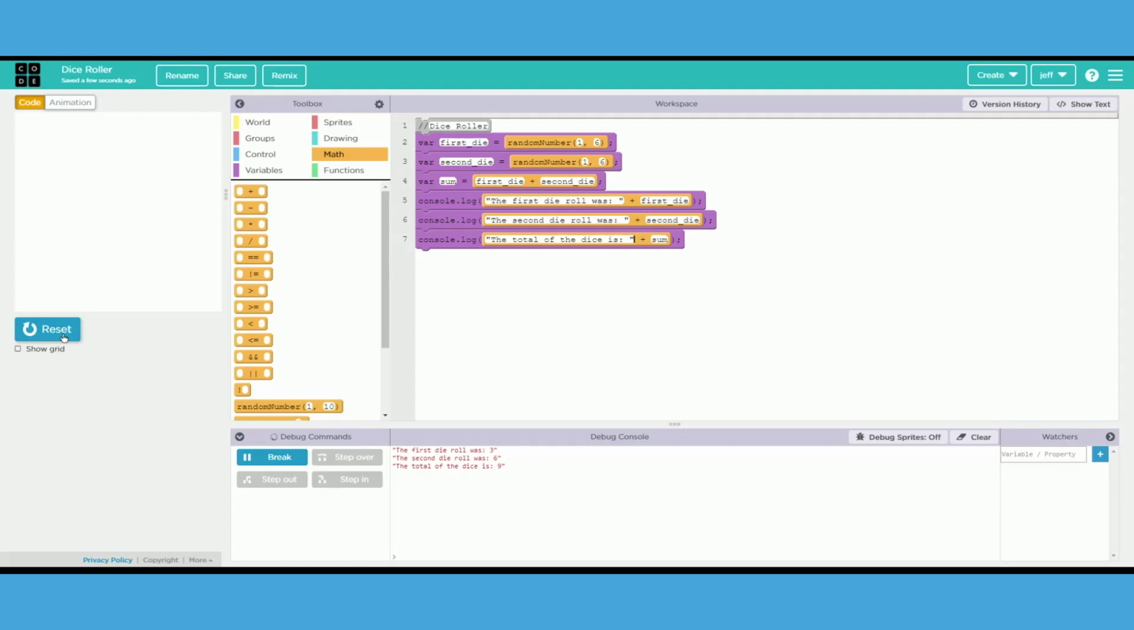So there you have a very simple die rolling program that illustrates how you can work with variables to produce a result. I hope you enjoyed this. I hope you found this informative, and I hope you keep exploring your passion for computer science.